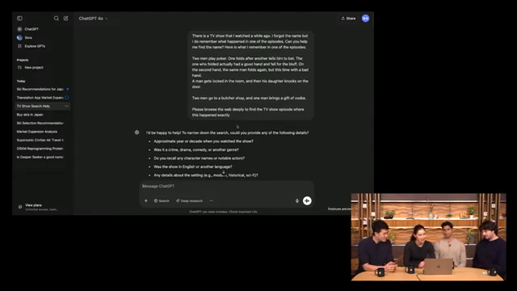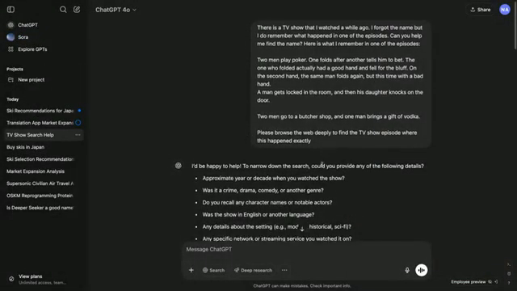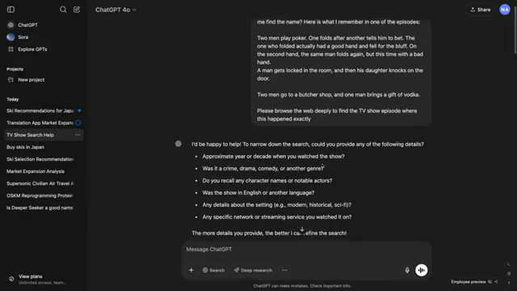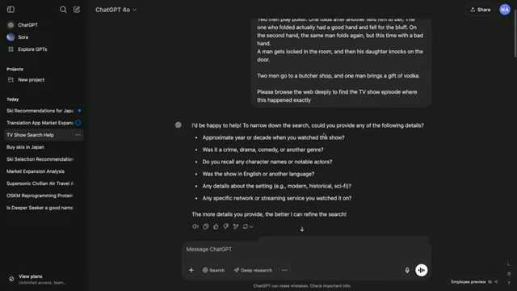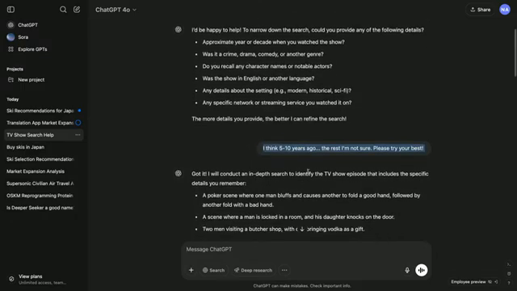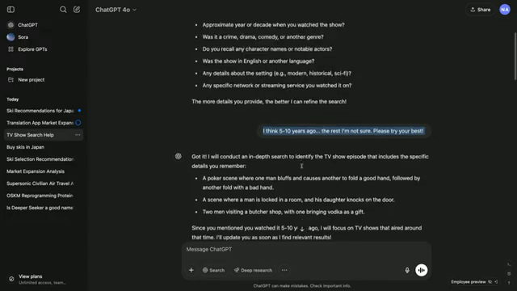So the prompt is, there's a TV show that I watched a while ago. I forgot the name, but I do remember what happened in one of the episodes. Can you help me find the name? Here is what I remember in one of the episodes. Two men play poker, one folds after another tells him to bet. And then a little bit more detail about the story. And the only additional information we were able to provide was, I think it was 5 to 10 years ago, but I'm not really sure.